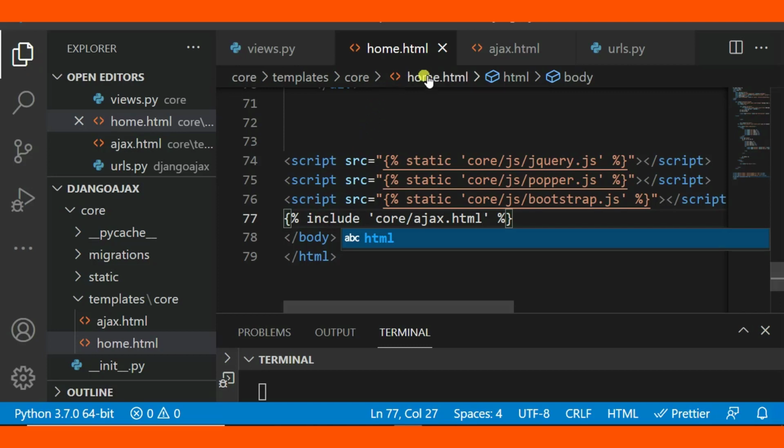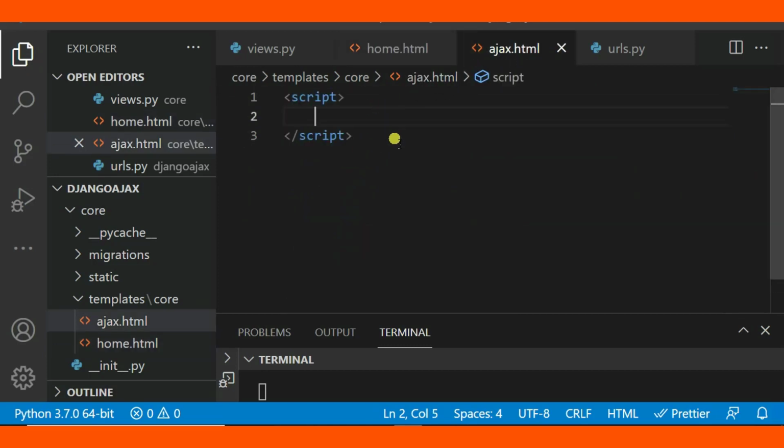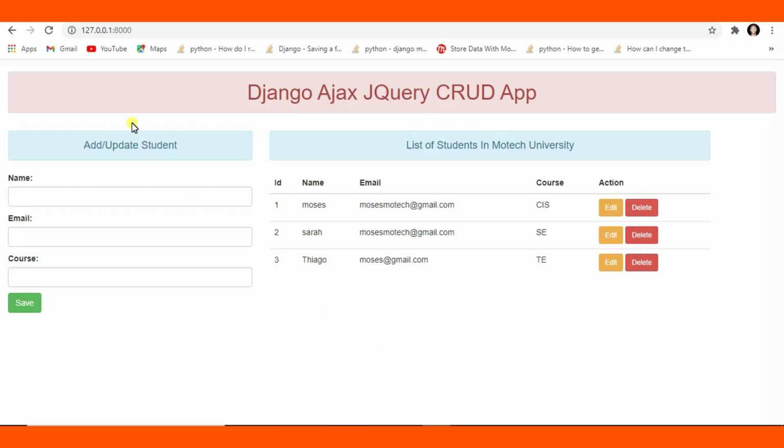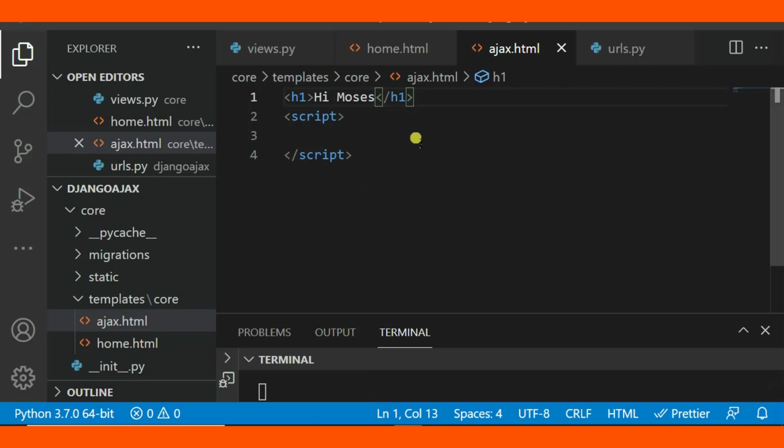So how do we test if ajax.html is included? So here I can write something like this. Can say hi Moses. So let me refresh the browser. Now you can see hi Moses is displayed here. This means ajax.html is included. Okay, so let me remove this as it has no meaning.